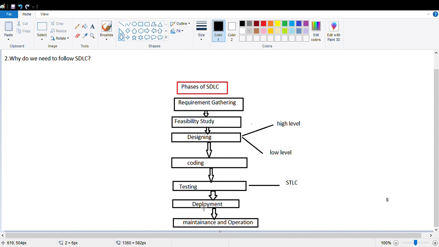So, friends, I hope you have understood about software development lifecycle. In my upcoming videos, we'll understand about software testing lifecycle.